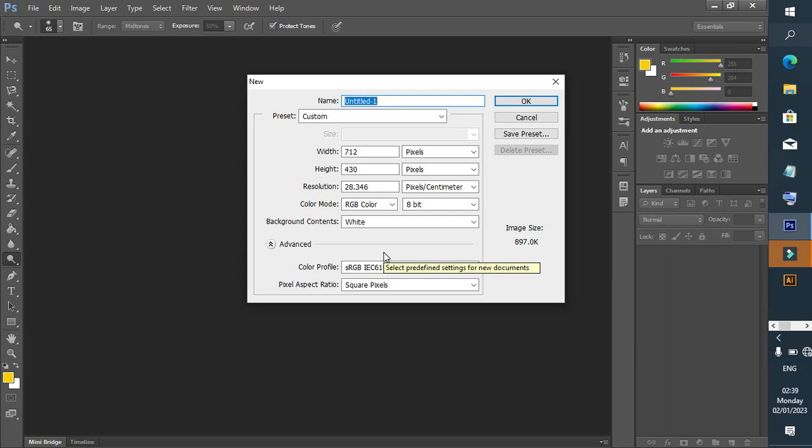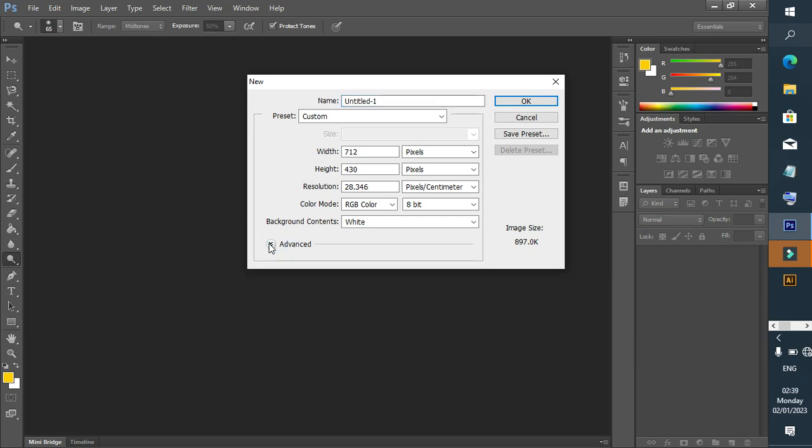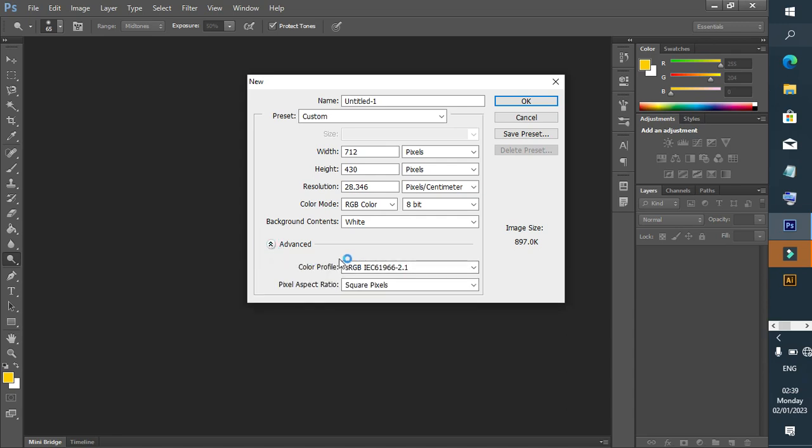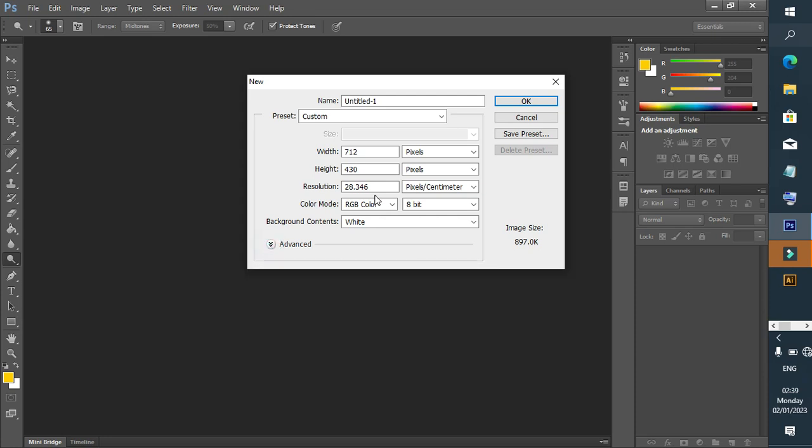And then we also have the advanced settings. Like I said, I just click on the arrow here, and it gives me the extensions. You can just leave the advanced as it is, and then I'm going to hit OK. You can change the name if you like and make it the name of your document.